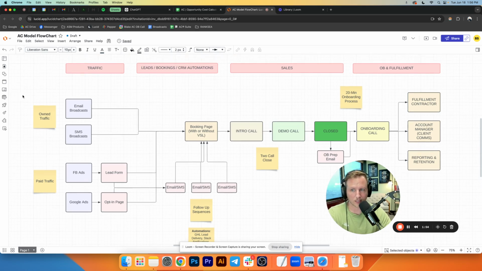Let me start off by saying, probably just ignore this right now. Okay. It says owned traffic, such as email broadcasts and SMS broadcasts. Here's the thing. After you've been running ads for a while and you've been generating hundreds or even thousands of leads, it will become important over time to know how to market to your database.